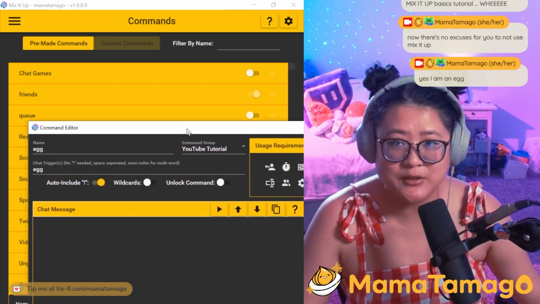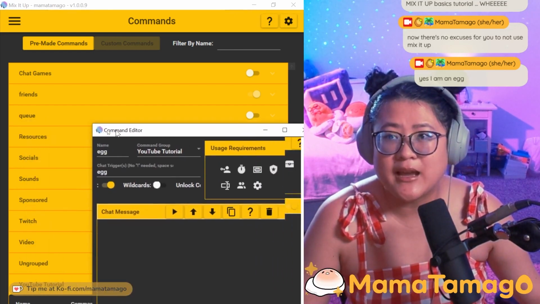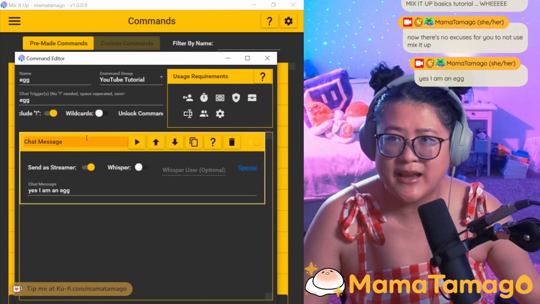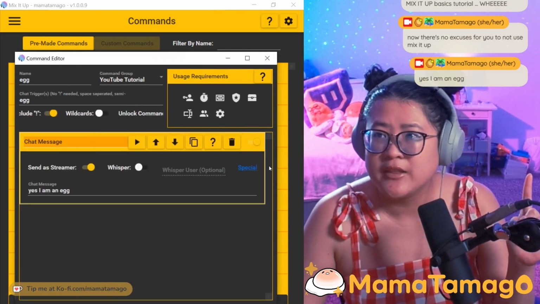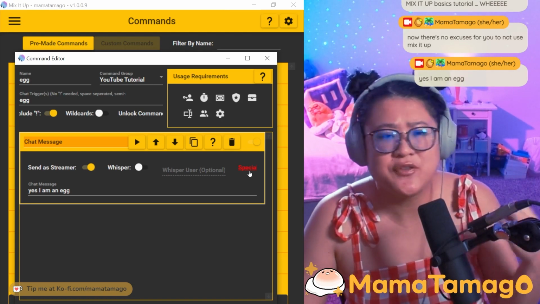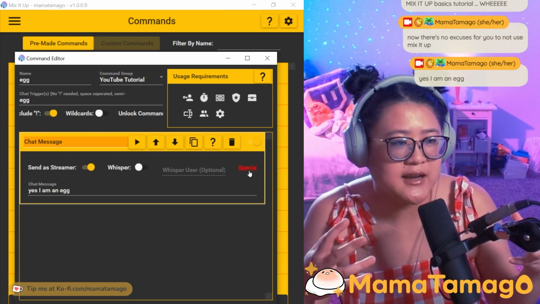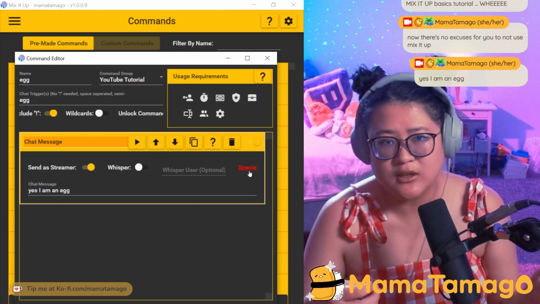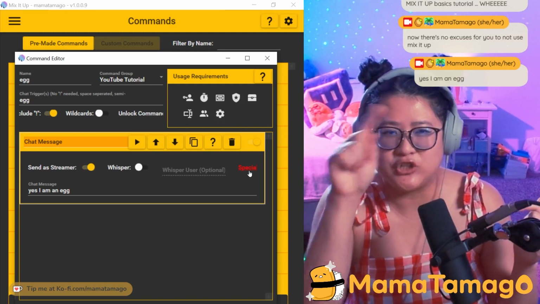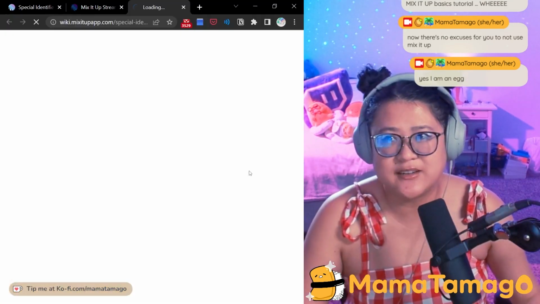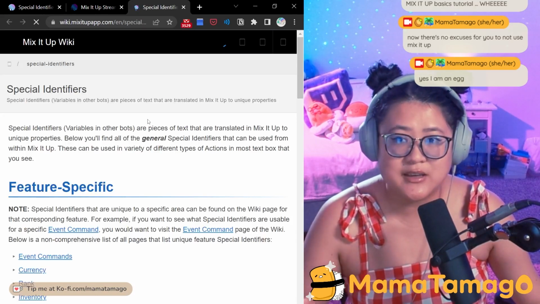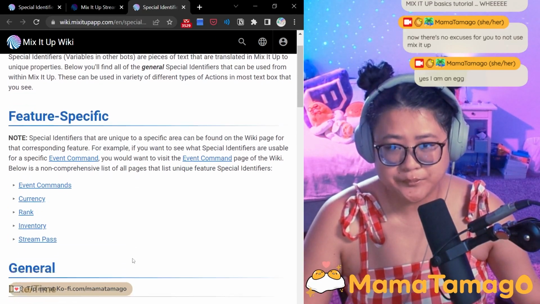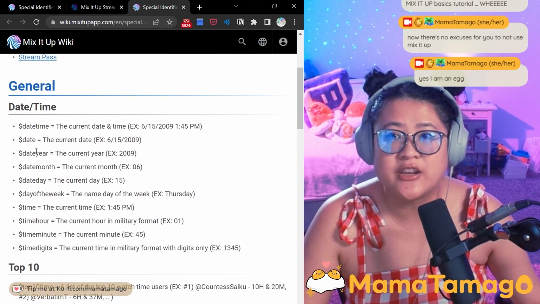Let's delve a little deeper into the chat commands. MixItUp has so many things that you can add that really it's up to your imagination of what you want to add. When you go into the chat message, there is something called special identifiers. If you're familiar with other bots, you know that this is kind of the language that they pull for like how many months that they subscribed or if they're a follower or not or what game that they played. Usually it has like a dollar sign and the name. If you click on special identifiers, it's going to take you to the MixItUp Wikipedia page of the specific special identifier. This is all of the information that you're able to pull.